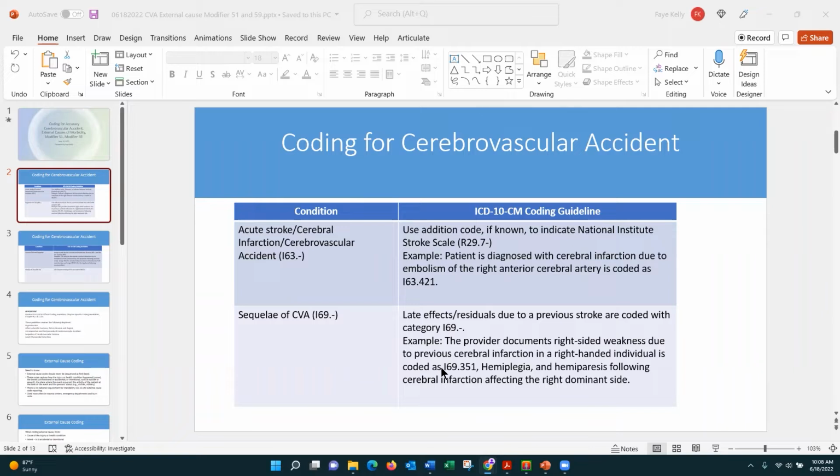So here's an example. The provider documents right-sided weakness due to previous cerebral infarction in a right-handed individual, and that is coded as I69.351, hemiplegia and hemiparesis following cerebral infarction affecting right dominant side.